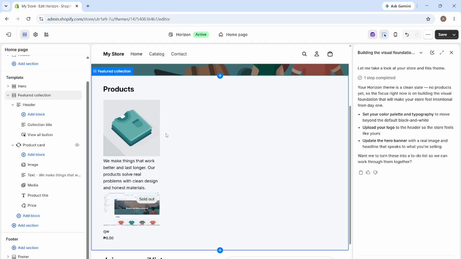That is it. You have set up your Shopify store, customized the theme, added your products with images, prices, and descriptions, and saved your changes. That covers everything you need to know.